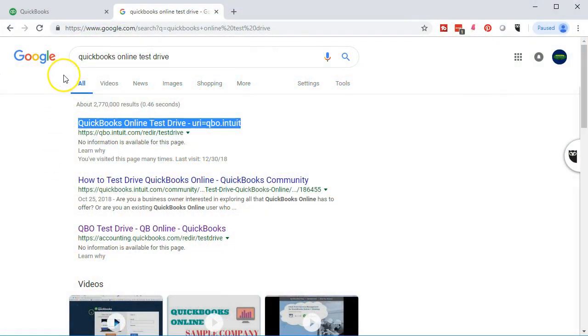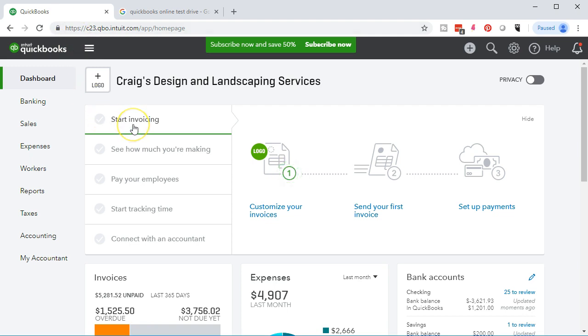Remember that we will be using the test drive version. You can look up the QuickBooks Online test drive, and that's what we will be using at this time. We're in the Craig's Design and Landscaping Services. We're going to be selecting the plus icon up top.